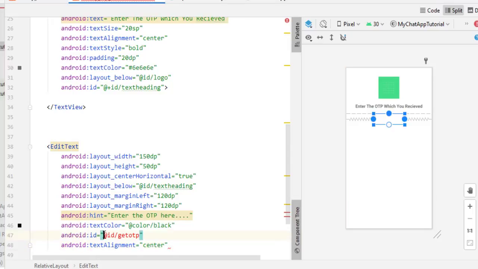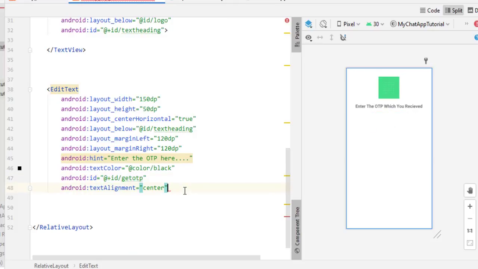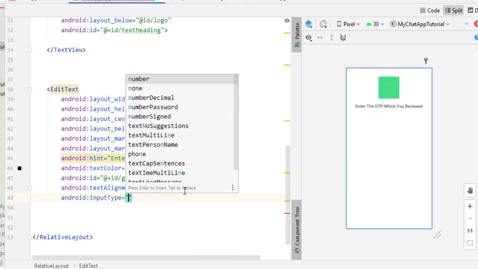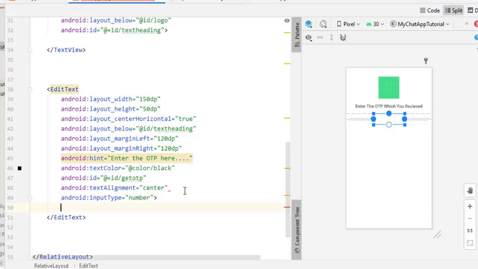and this is showing an error because I didn't add a plus here, so add a plus here. Sorry, add a plus here, not here. So this is done. Now we can close this. Before closing, simply type here input type and give the input type here number. So this is done. Now close this.